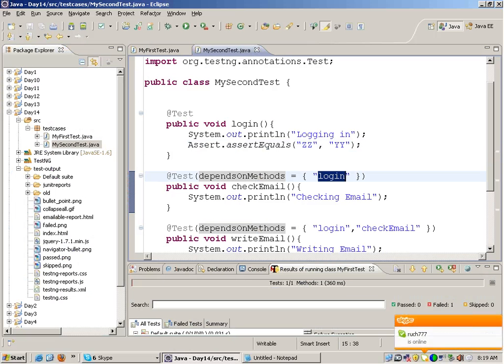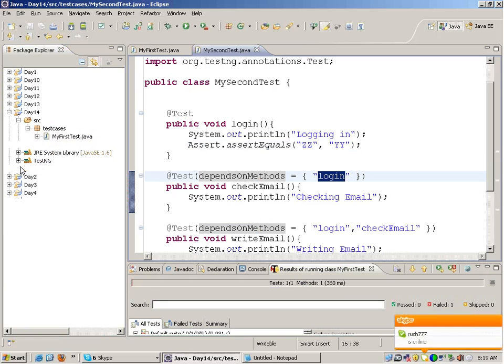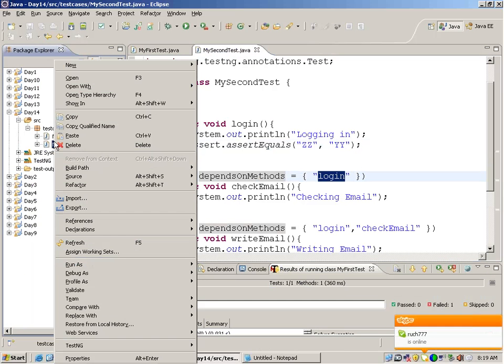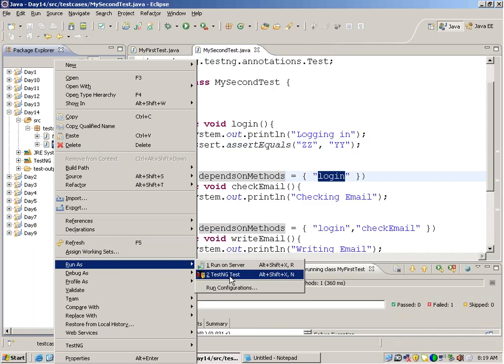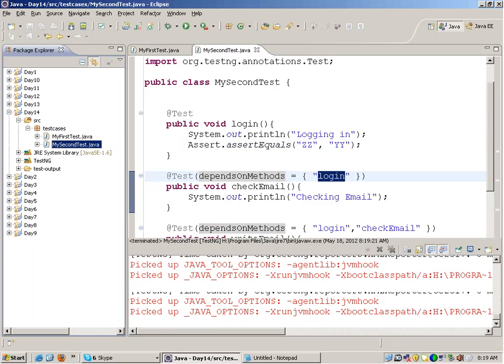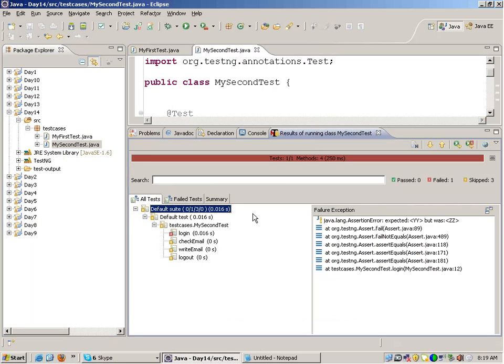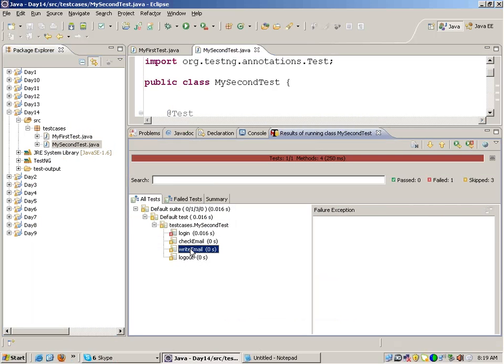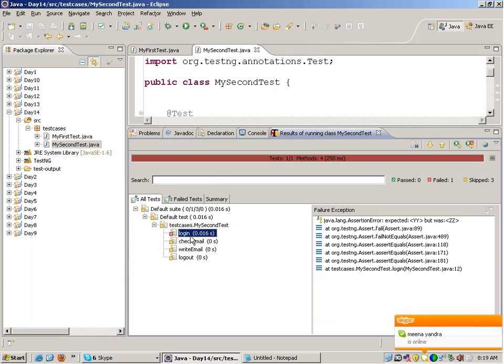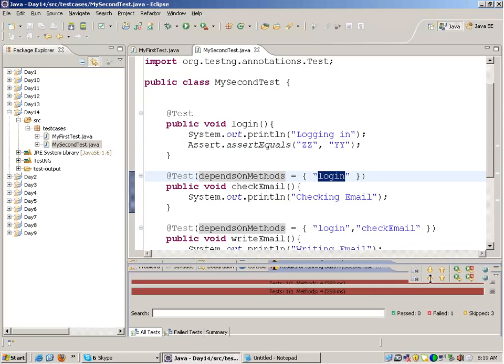So if you go here, right click on my second test.java, run it as TestNG test, you will see that there were 4 test runs, one failed, that is the login test, and there were 3 skipped test cases. That means the test cases after the login test were skipped, and the yellow mark out here tells you that these test cases were skipped because they were dependent on the login test, and the login test failed because there was an assertion failure in the login test. I hope you are able to get the overview, right?